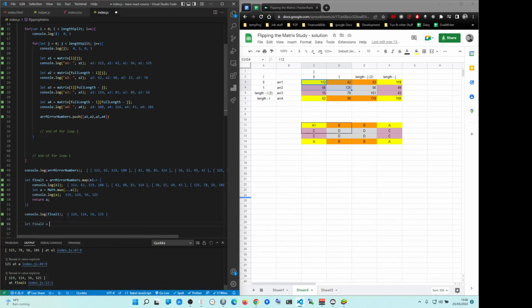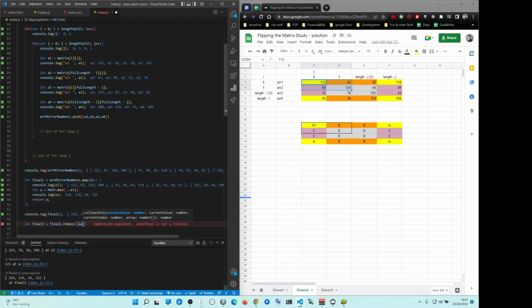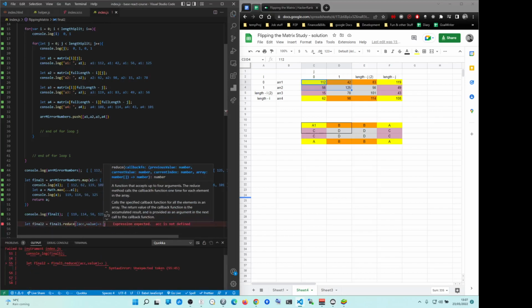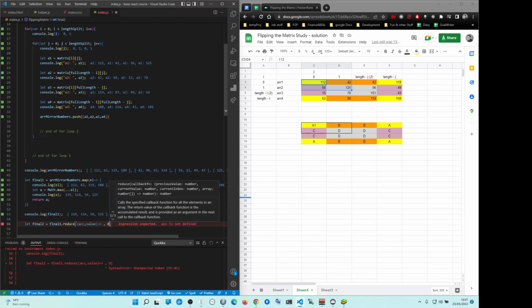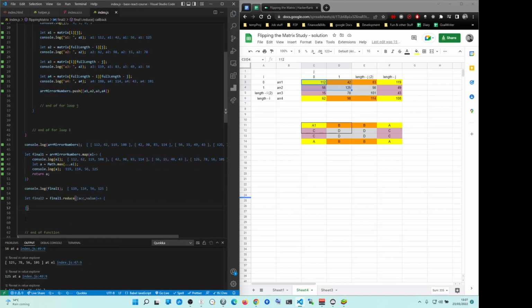So let final 2 equal, we're going to use reduce, so final 1 reduce. We're going to have accumulator and value. Normally you need to put 0 in here, but remember how the accumulator works: if you don't specify an initial value, it's going to use the first value as the accumulator. To avoid even further confusion, I'll do it very simply for you. When you're doing it with an accumulator, you always have to return the accumulator. That is the fundamental rule of reduce. In here, we're going to have accumulator equal to accumulator plus value.